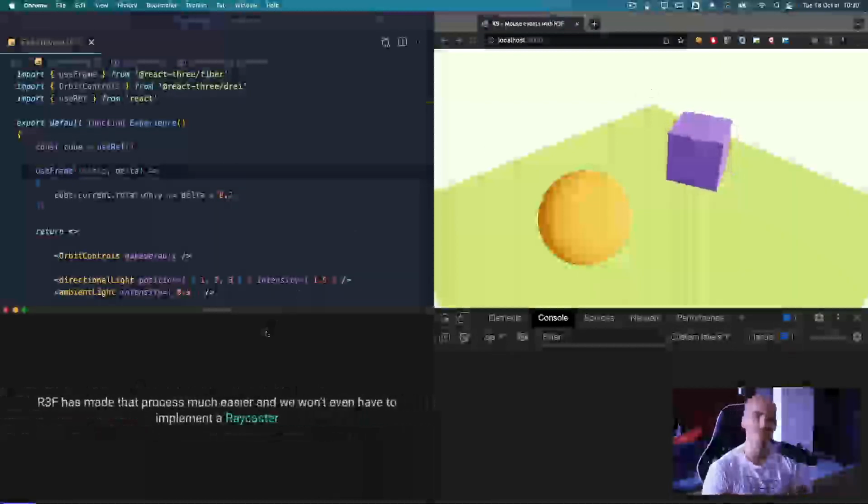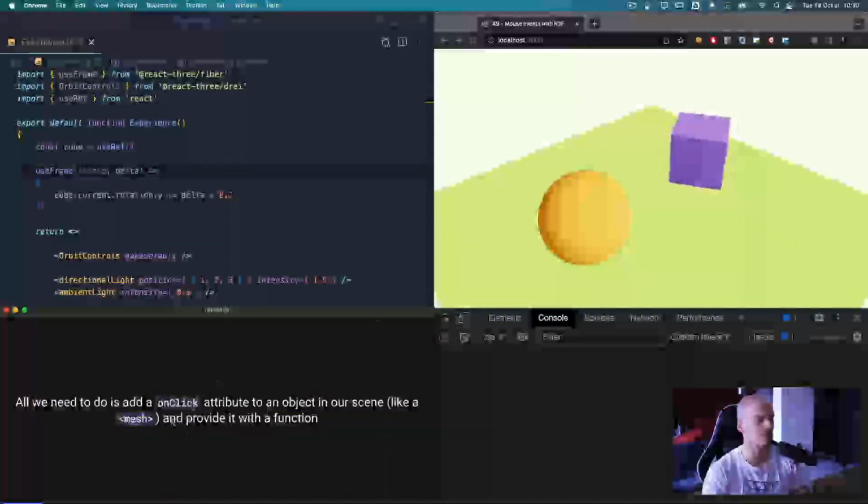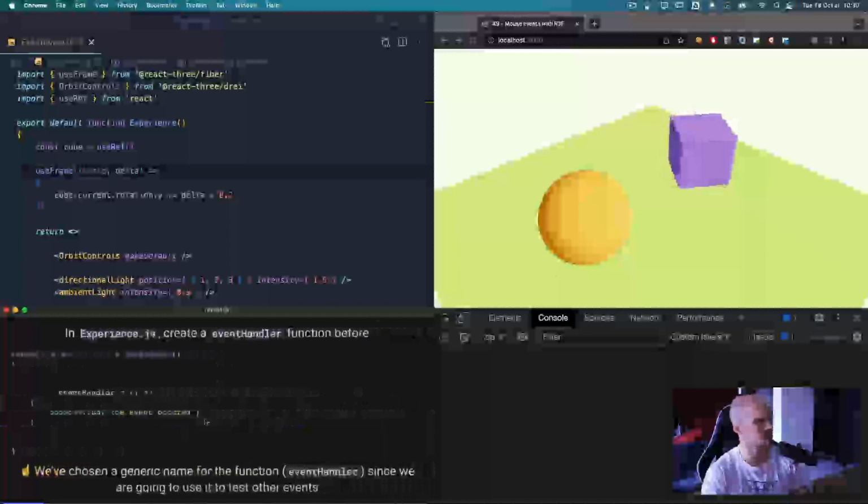Don't worry, things became much simpler with React Three Fiber. You will see how in just a few seconds. All we need to do is add an onClick attribute to an object in our scene, as an example, a mesh. We are going to do that on a mesh, and provide a function. Okay, let's try that.